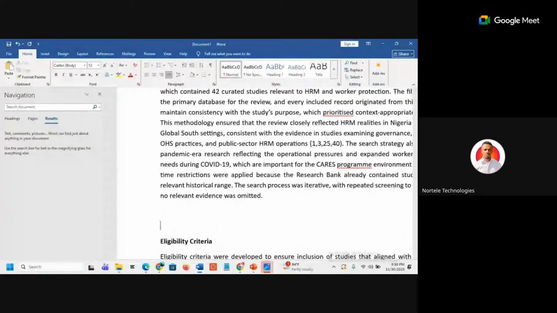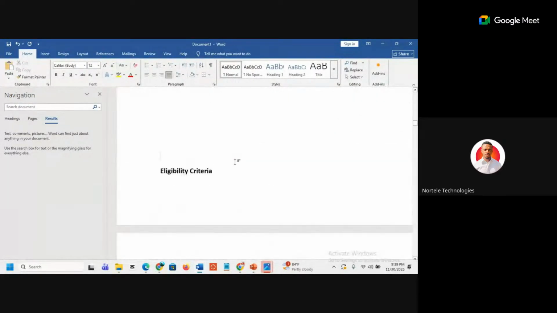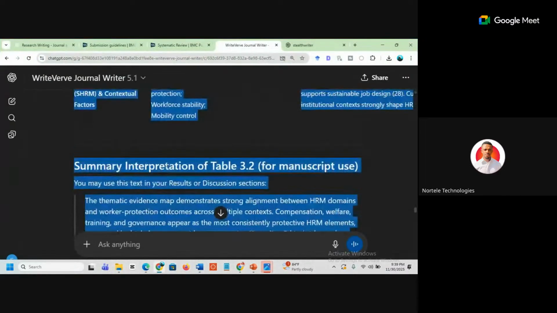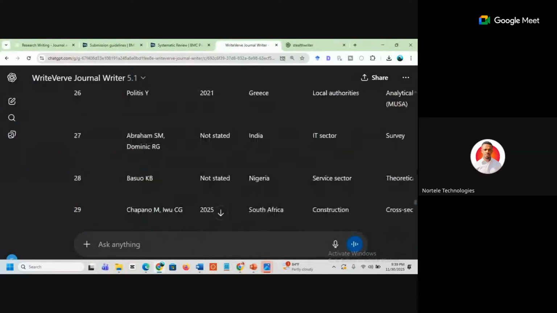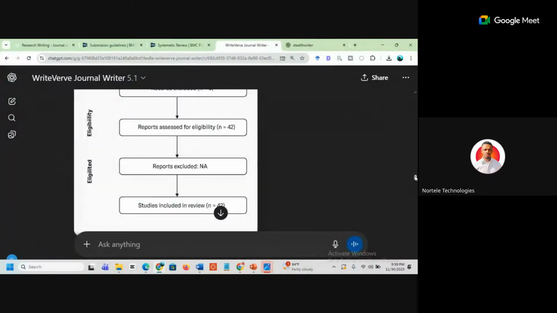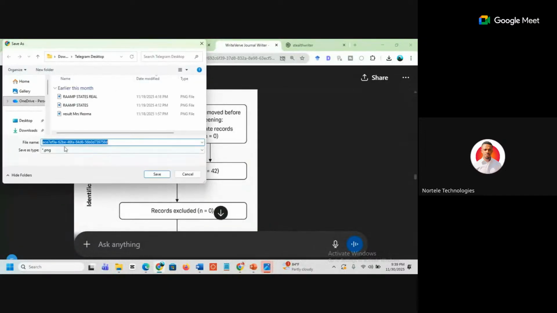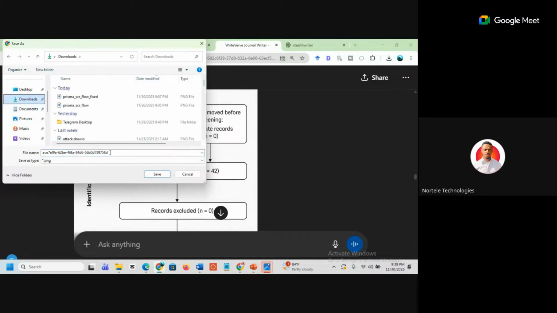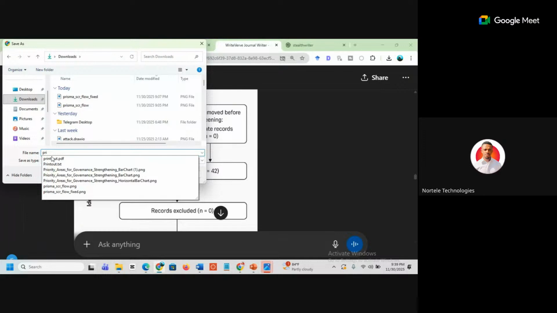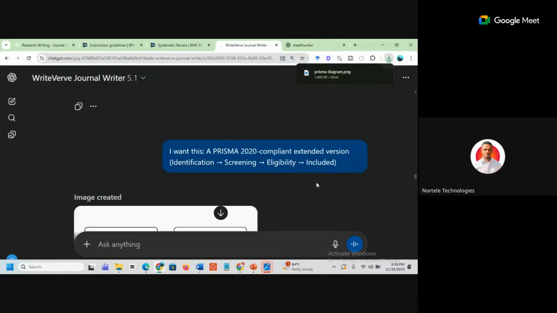So let's put the Prisma diagram here. Prisma diagram should be here. Let's go and get the Prisma diagram. Prisma diagram is here. So this is what we're looking for. Save image as, downloads, Prisma diagram. Save it.